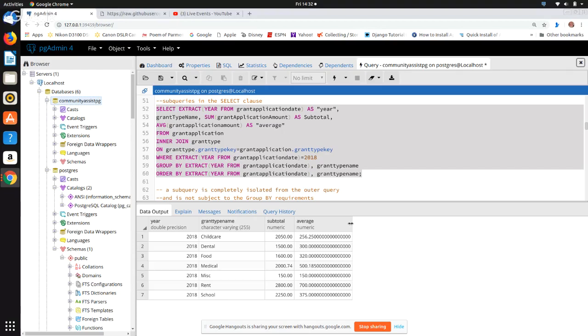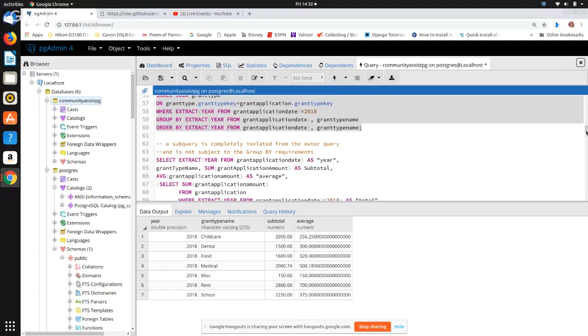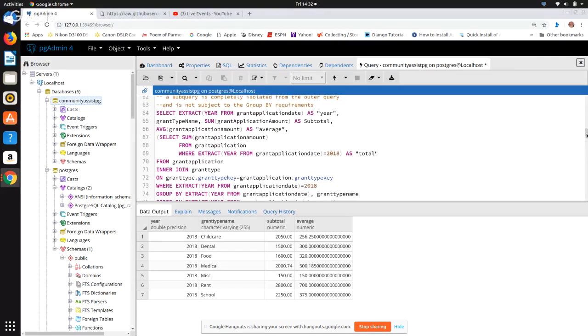So for childcare in 2018, there were $2,050, and the average request was $256. Dental was $1,500, and the average was $300. So it goes through and gives for each one of those the total and the average, grouped by the type.